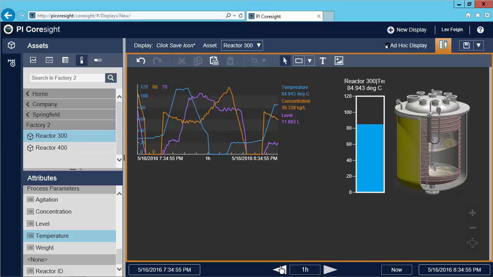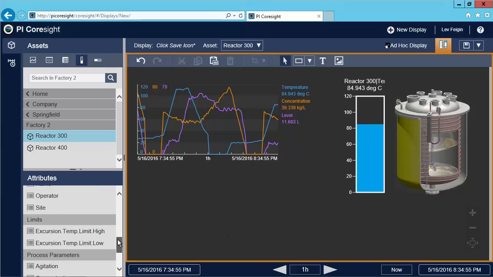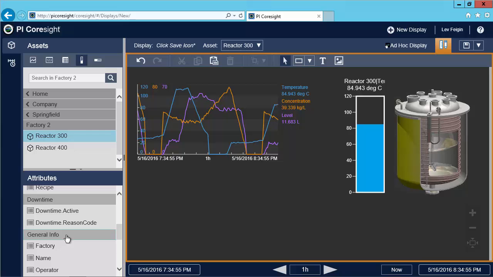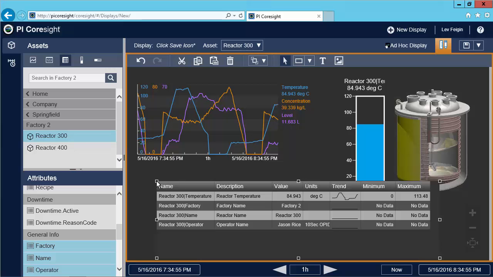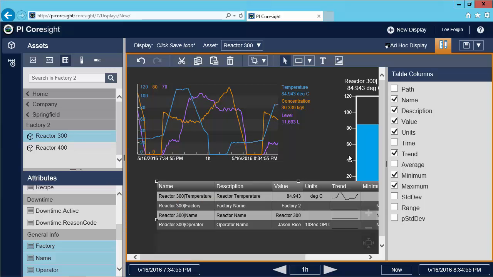Is this issue unique to just a specific operator, to a factory? This will be important context for our meeting. I'll go ahead and scroll up and find all the general information here. I'll select factory, name, operator, and then choose the table symbol. I'll drag it inside and right-click on the table to remove all the information I don't need.